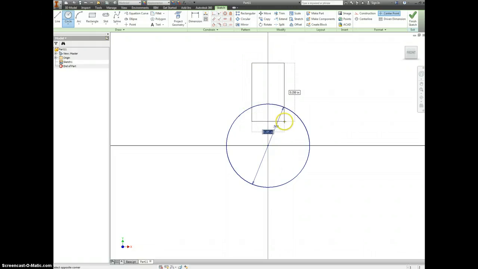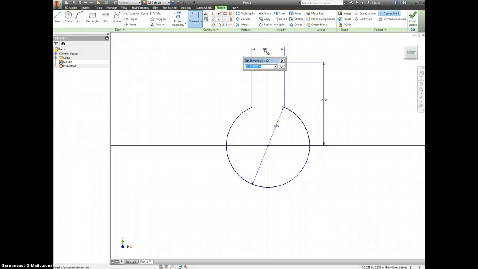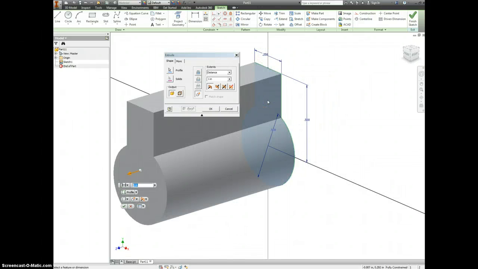Use your rectangle tool, sketch a rectangle on top, align the midpoints from your origin with the midpoint of the rectangle, and we're going to dimension from the origin up to the top of here, and let's call that 0.5. We may come back and change that later. Width of this piece is a half inch. Nope, sorry, it's a quarter inch. And the length of it is a half inch.